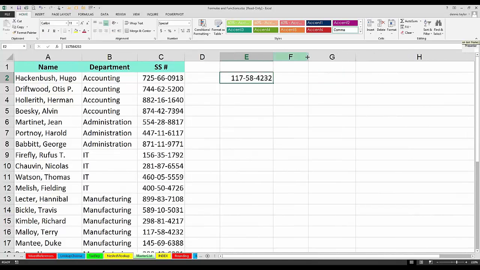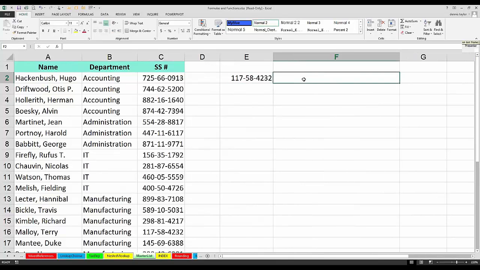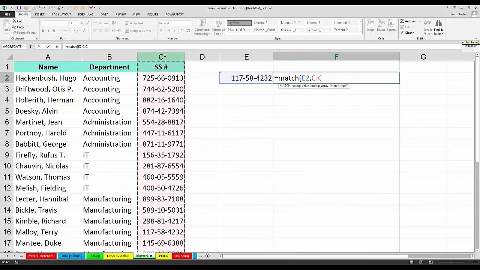The function we want to use here is MATCH, equal MATCH. What is it we're trying to find? It's this right here, comma. Where are we looking? We're looking in column C. There it is, comma. 0 means exact match. 1 is the value that's less than but closest to. -1 is greater than but closest to. We want exact match, 0. That's why I use it with VLOOKUP too. It's exact match in both cases.